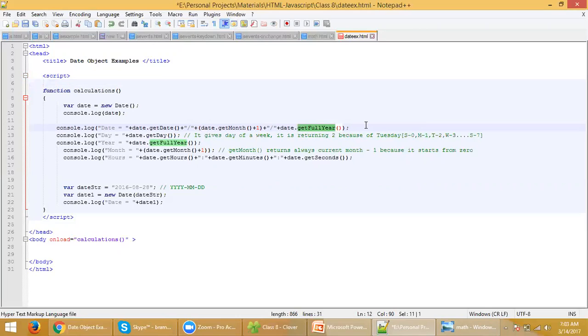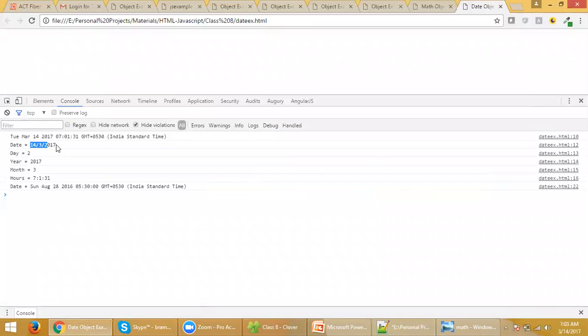getFullYear returns 2017 directly, and here you can see the output. The getDate function will return the date. getMonth will return month number minus 1 because it starts from 0 and ends at 11, because 1 to 12, but it will return 0 to 11. That's why we need to add one more to that function. getFullYear returns the full year.